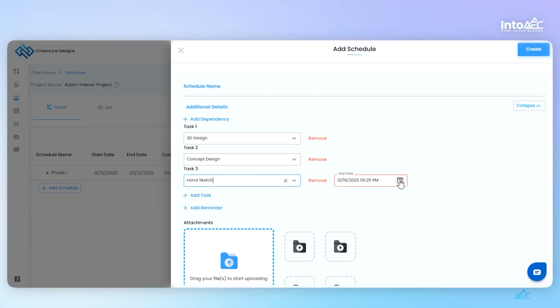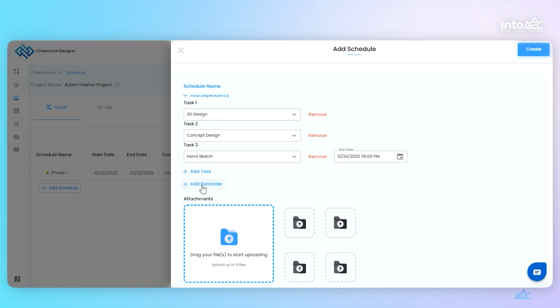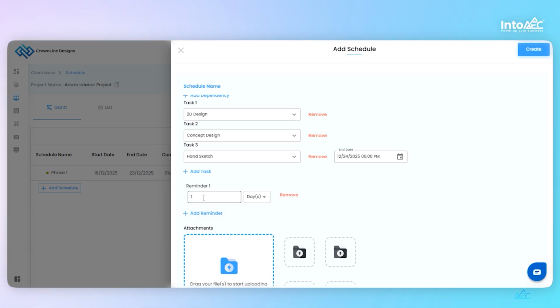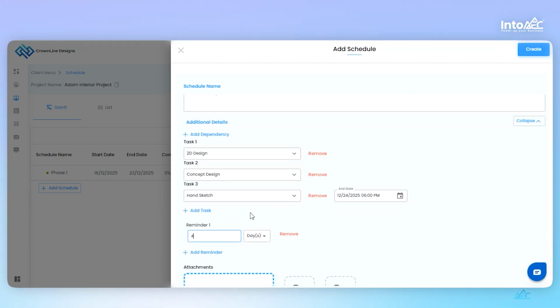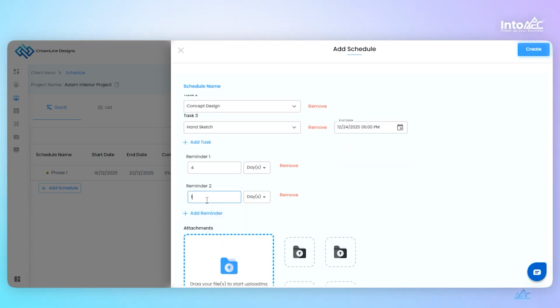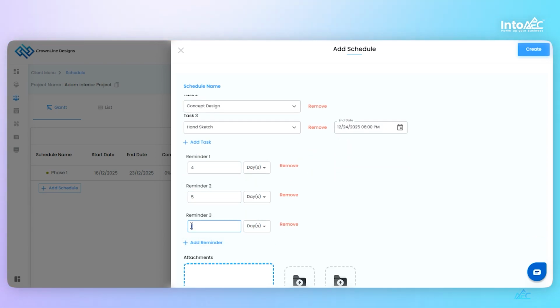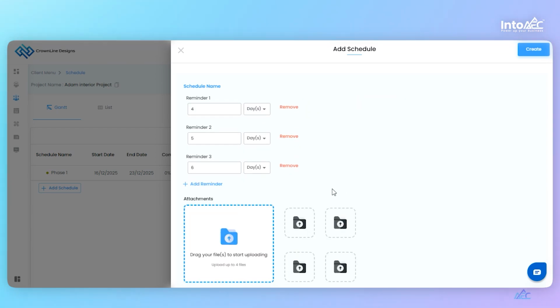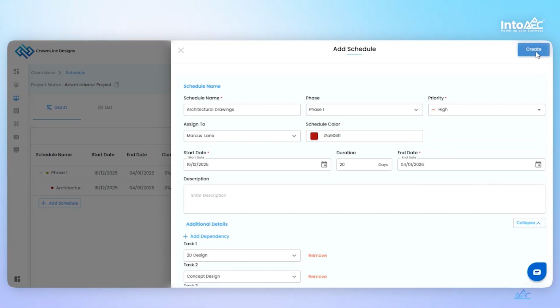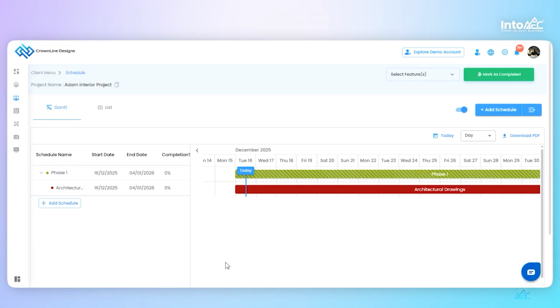You can set the end date and time for the schedule. You can also set reminders. Choose how many days before the due date you want to receive reminders. And you can add multiple reminders if needed. If required, you can attach reference files or images. Once everything is set, click Create. The schedule is now created. To view the full Gantt chart, simply close the side panel.